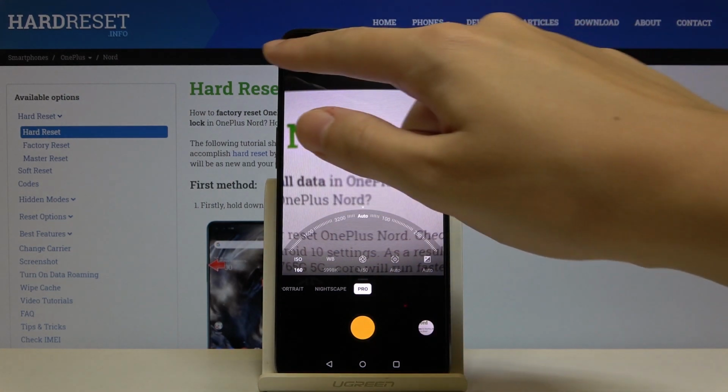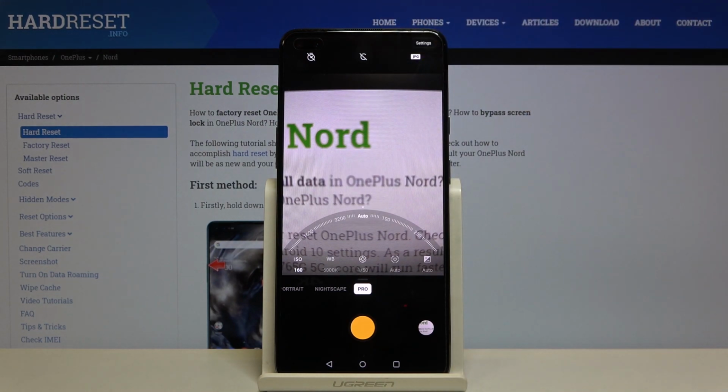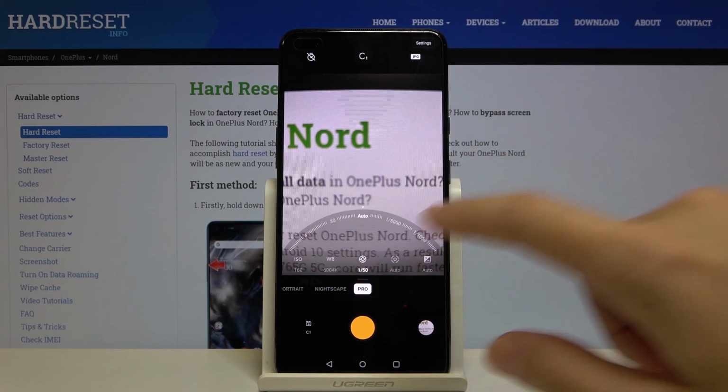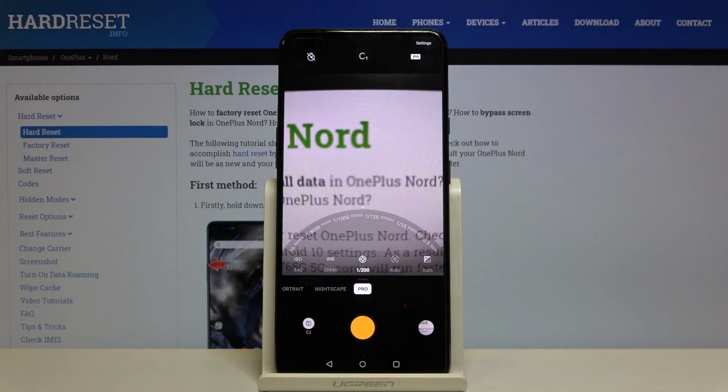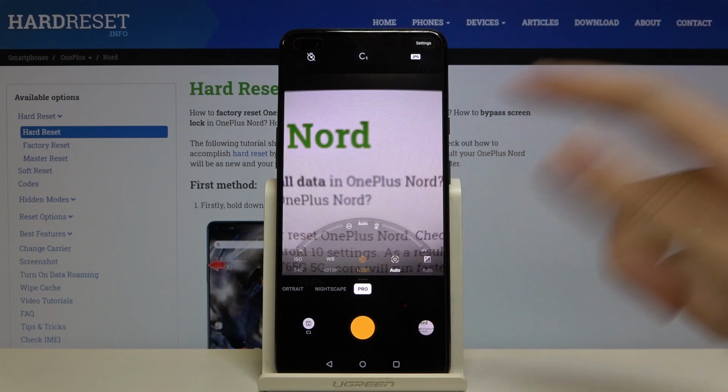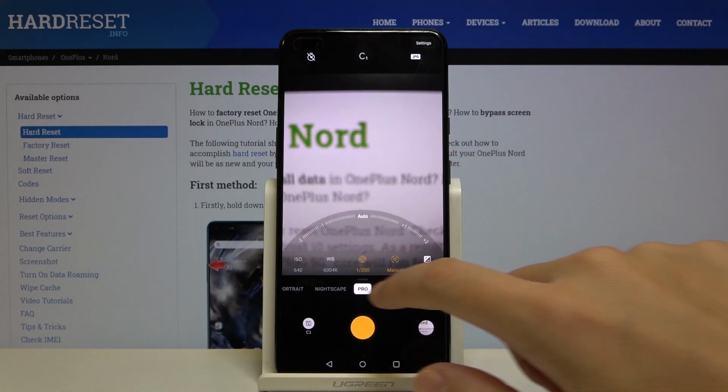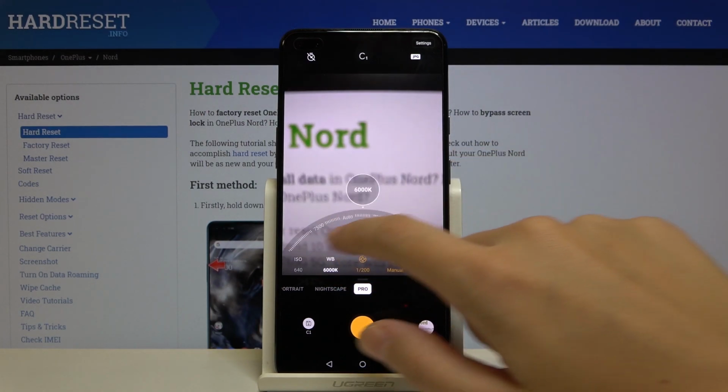And now let's move here to the settings bar, and let's focus on this button at the center. As you can see, here we have C1 and C2. So when we pick C1, we can adjust our own settings and save them. So we can create a kind of filter. As you can see, this is how it works.